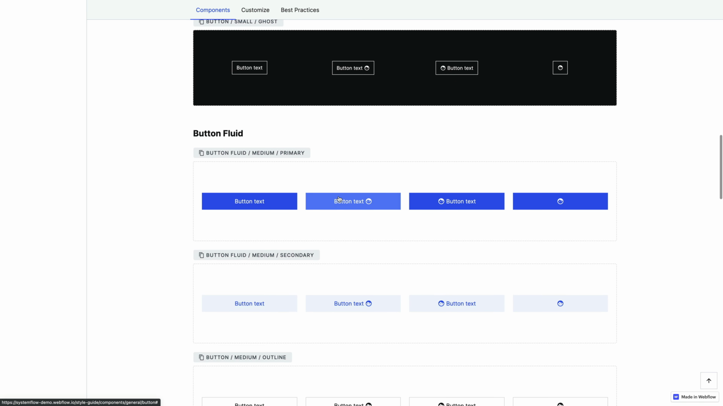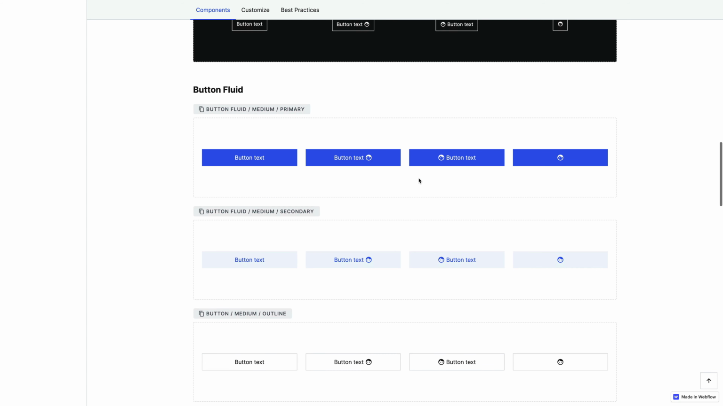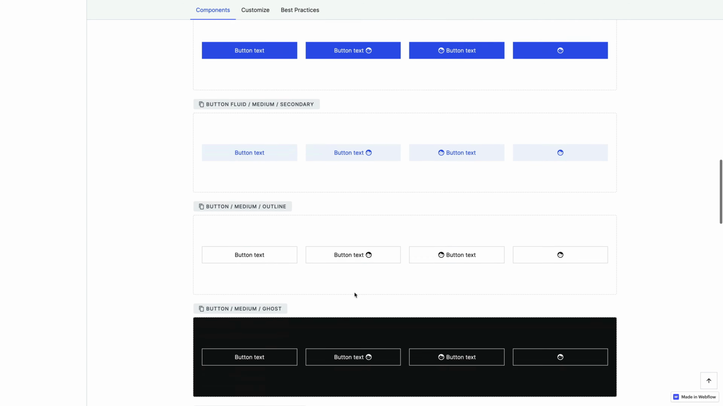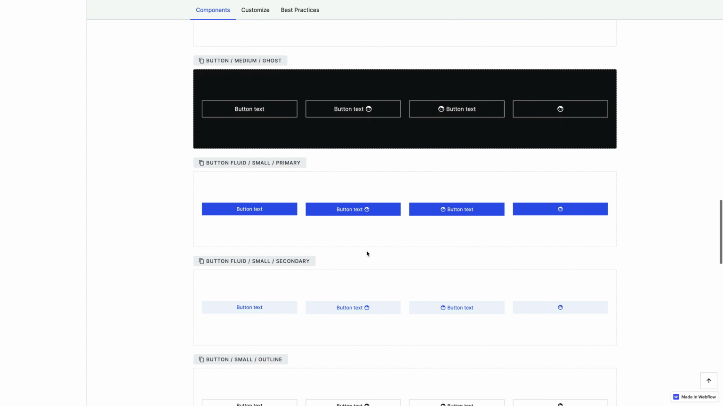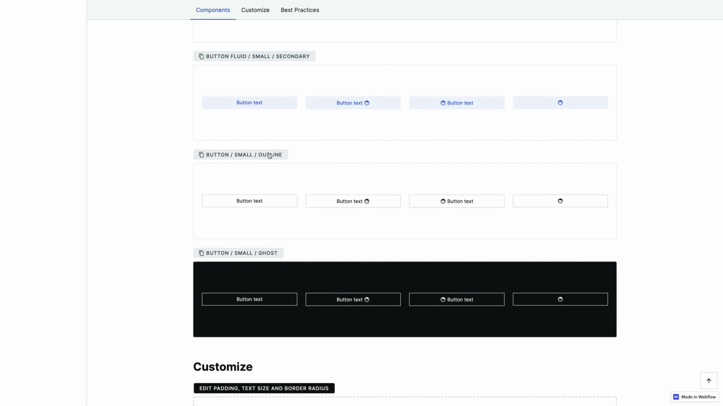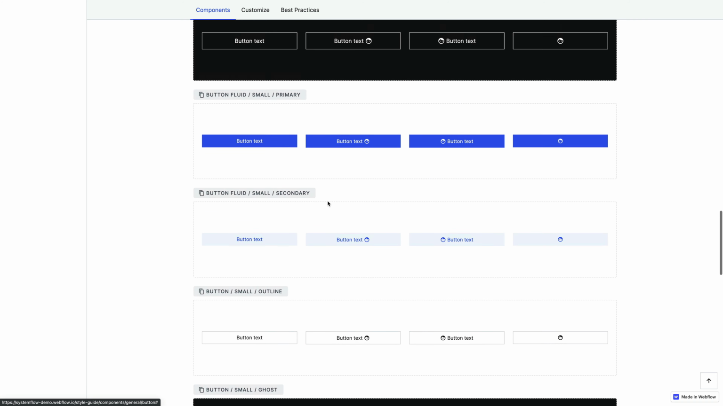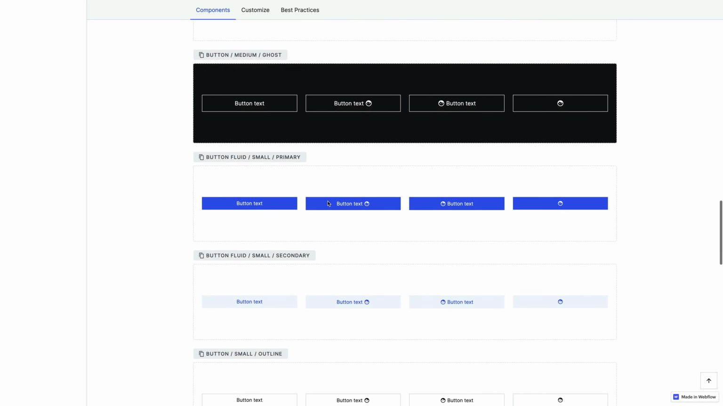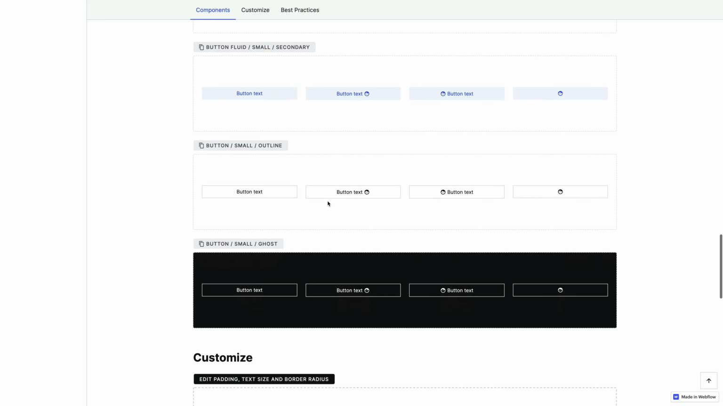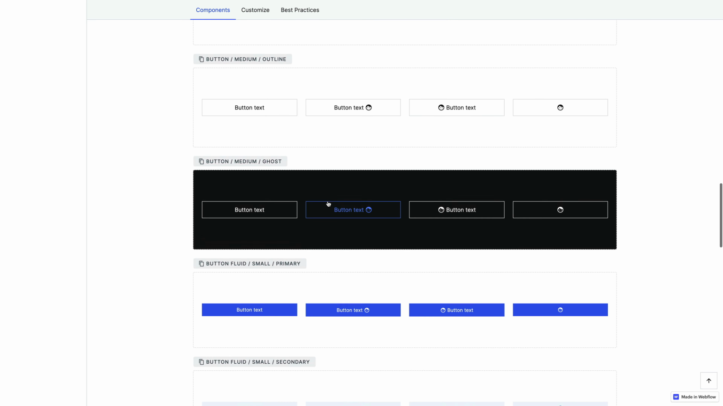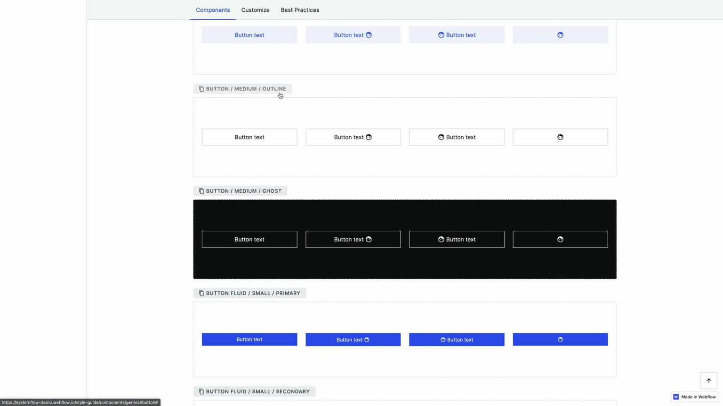And the same goes for the fluid. We have fluid medium. We also have a small version, and all of those versions have four different variants of the button. And we also have this primary, secondary, and outline and ghost for the styles of the button. So I think it's quite easy to grasp and quite easy to use if you remember the classes. Also, I'm going to show you in a second how to modify all of those buttons in one place. But first, let's learn how to use them.